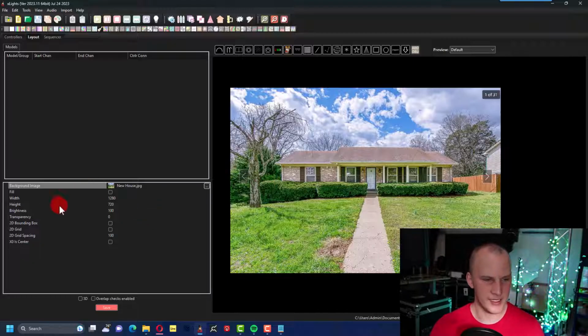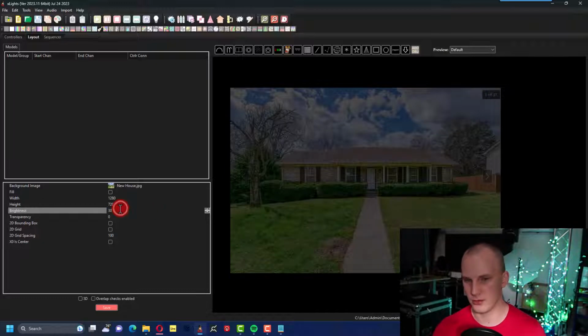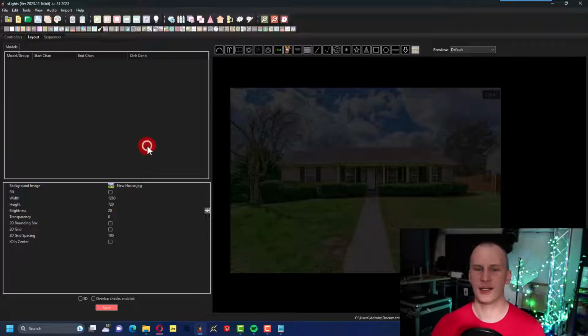And then we can go ahead and take the transparency. It's at 100%. Oh, sorry, the brightness rather. It's at 100% by default. I'm just going to kick that way down. Okay. I want to see a shadow of my house, but I don't need it to be bright. And that's pretty key. But again, you can always change this later. So it's really not critical at all.